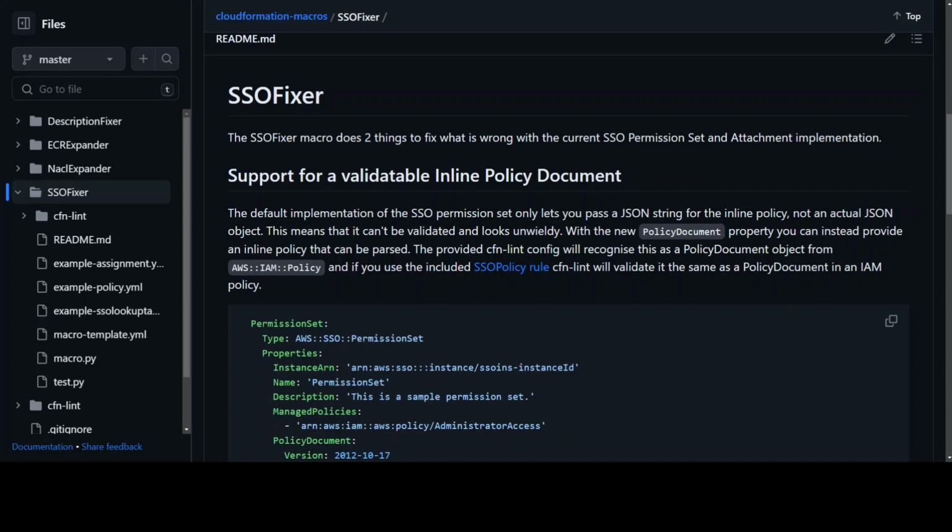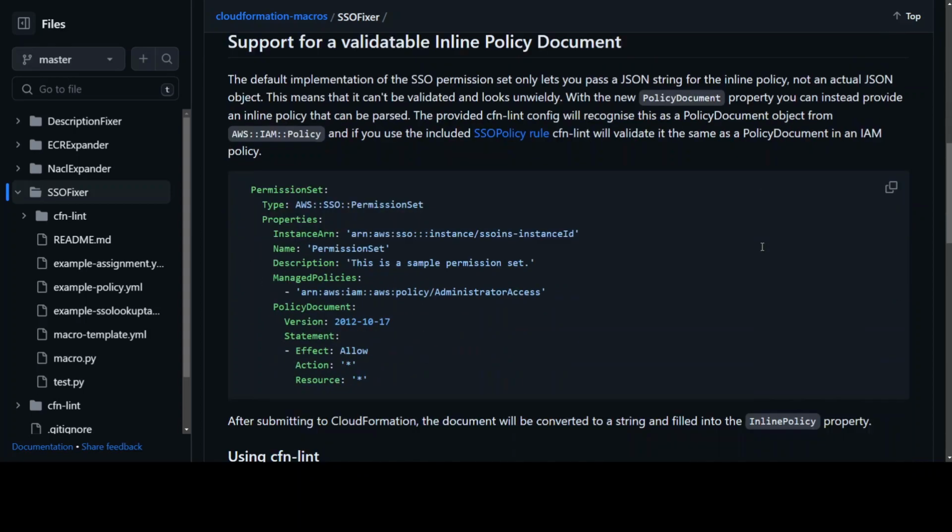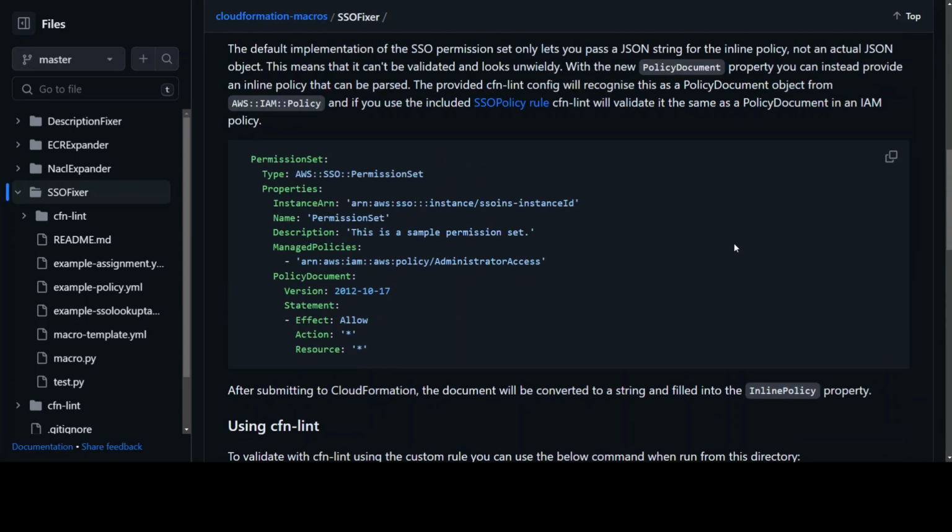in the CloudFormation. You can do two things with SSOFixer to fix what is wrong with the current SSO permission sets and also with attachment implementation. This GitHub repo gives you the whole fleet of how you can implement this macro and then how can you lint your CloudFormation template, which also covers your stack set, and it also converts your document to a string and fills it into the inline policy. It's very easy to use.